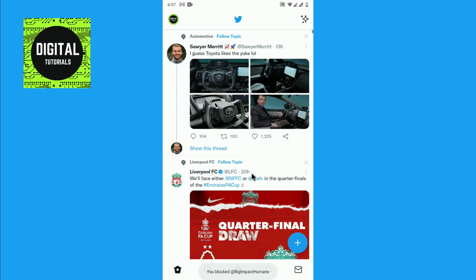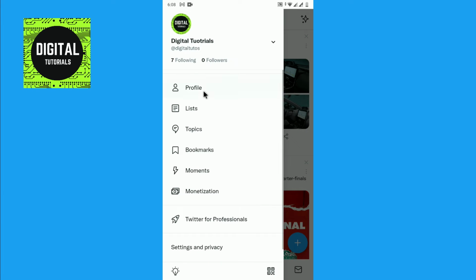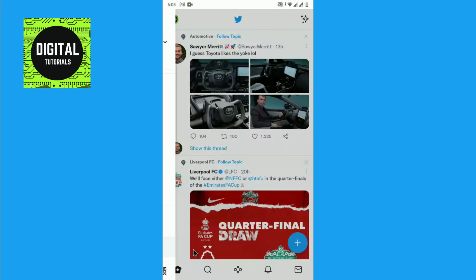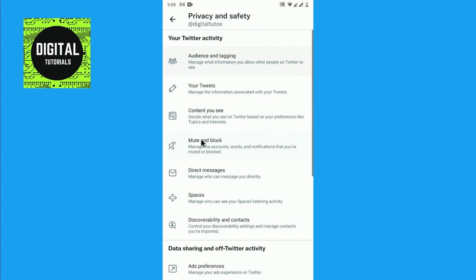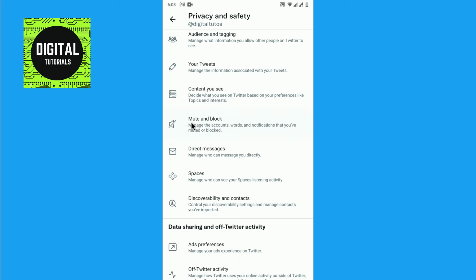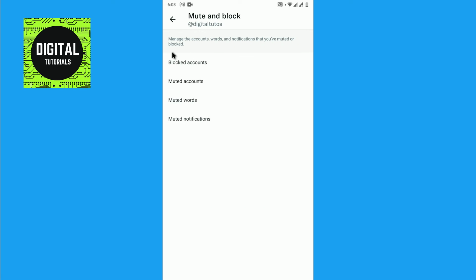So if you want to go to your block list, first step you go and tap on the profile icon on the top left here. After this you go and tap on Settings and privacy. From this page we go and tap on Privacy and safety, and from here if we scroll down you will find Mute and block. Just open it, and from here you go and tap on Blocked accounts here.